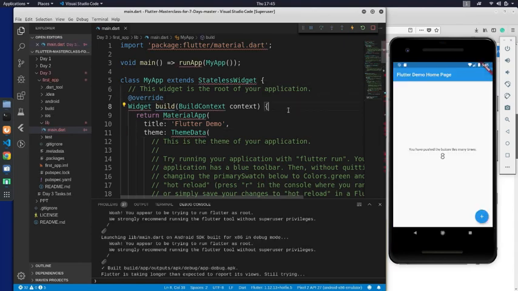Now you can see the application was just built, and we can see a preview of the code on the left-hand side and the app on the right-hand side. This is a simple counter application: whenever you keep pressing this plus action button, it increments the value in the center. Pretty cool, right? We are going to talk in much more detail about this code in the upcoming tutorials.